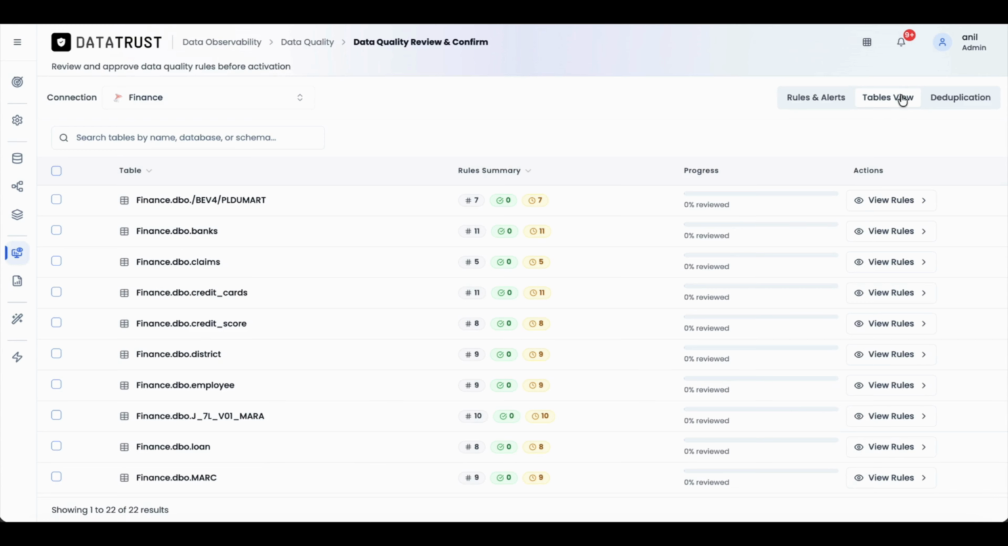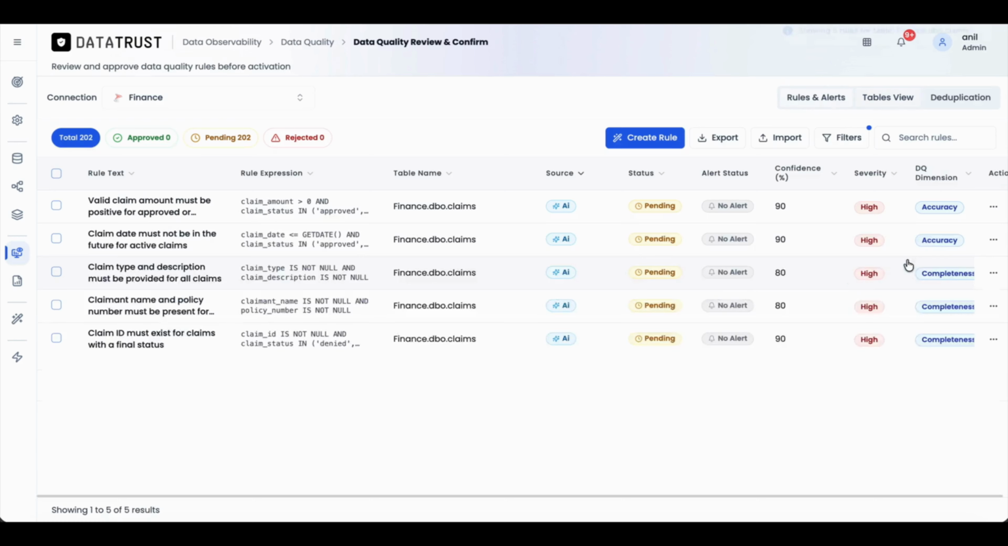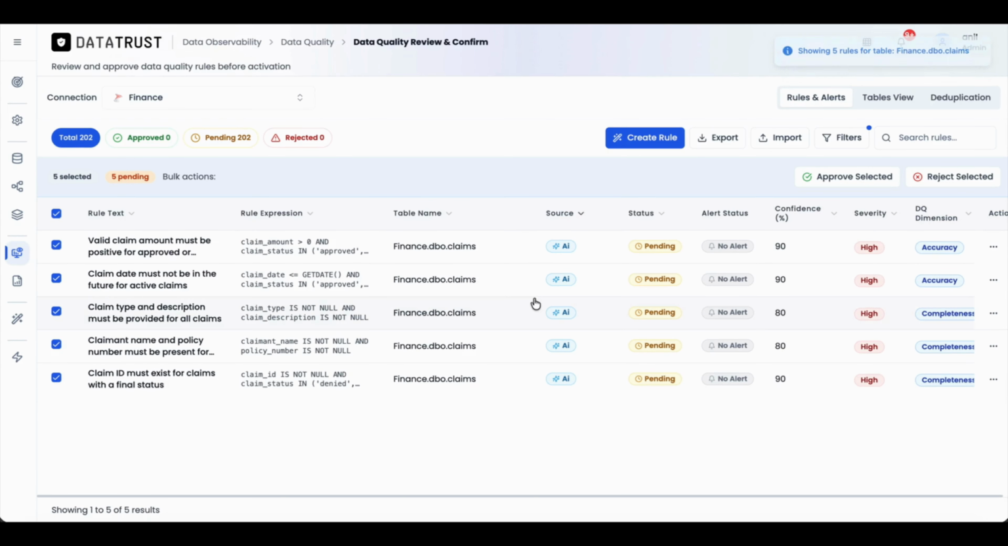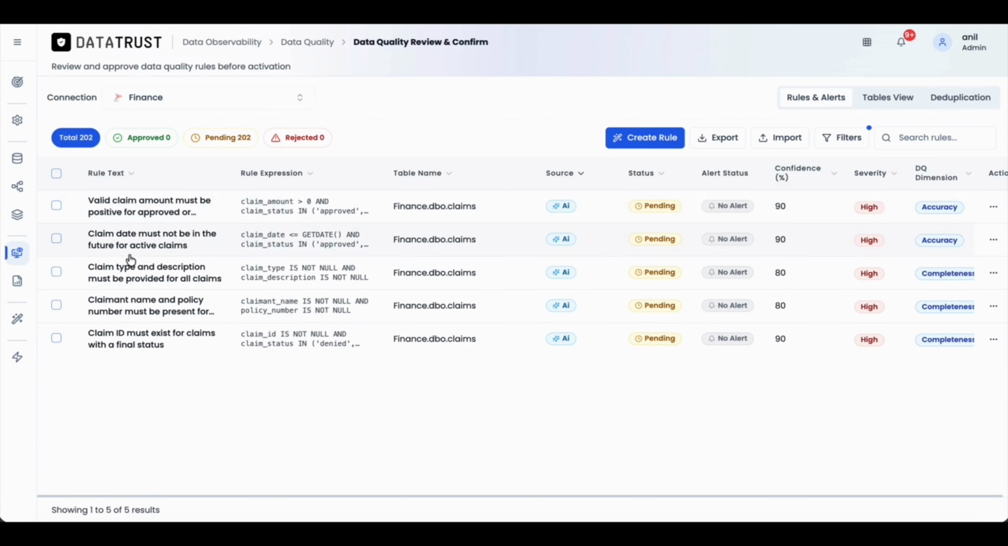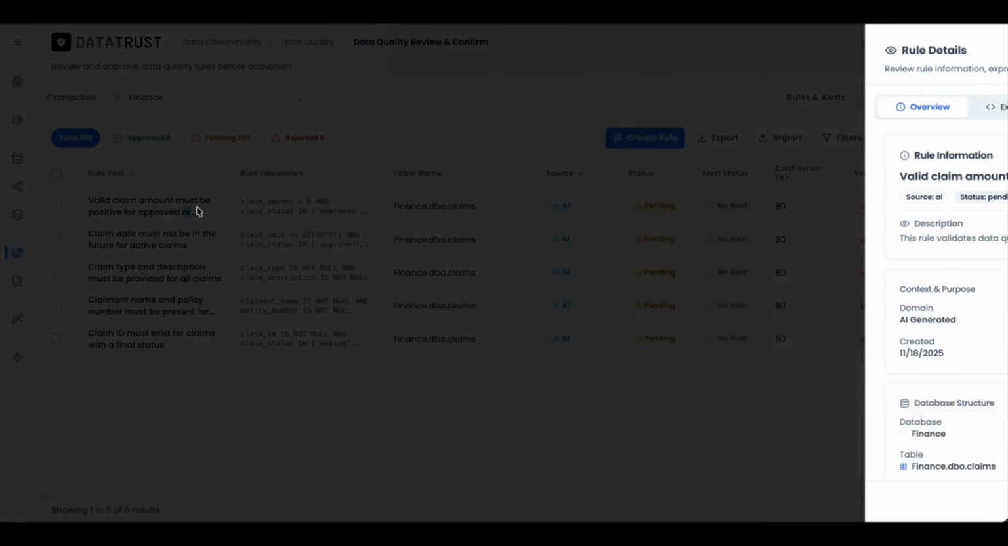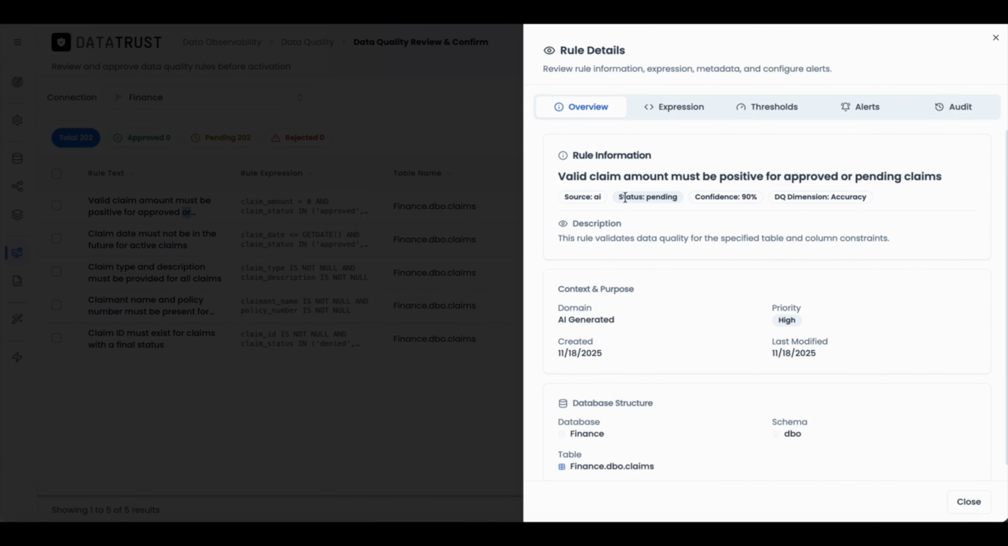When your data environment changes, when a new table appears, when a schema is modified, the agent doesn't wait to be told. It responds. It generates updated rules, queues them for review, and keeps your quality coverage current without requiring manual intervention. Once executed, the agent provides full transparency into its reasoning.